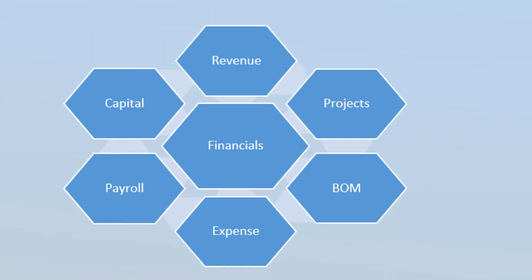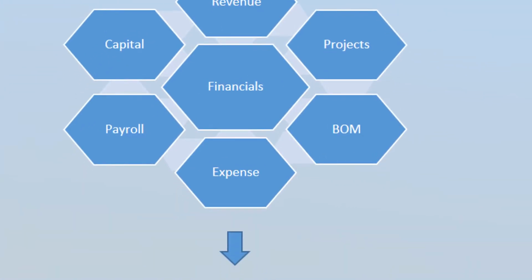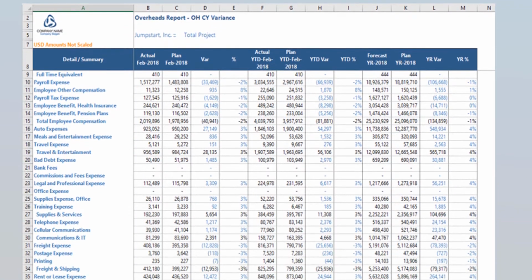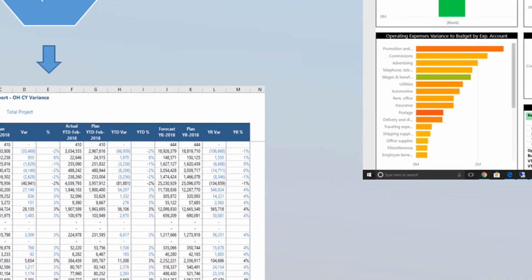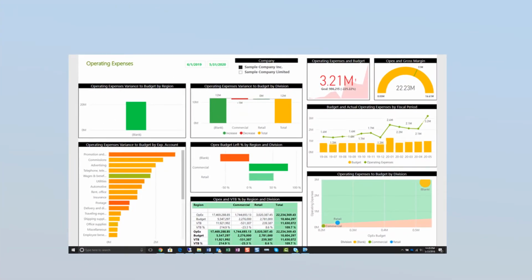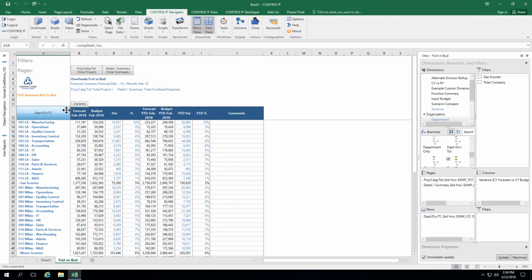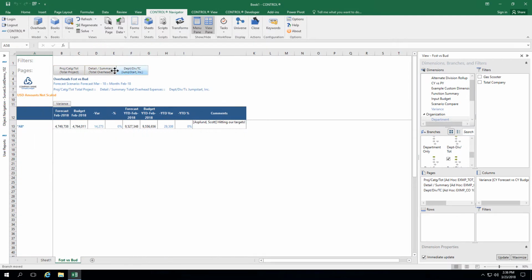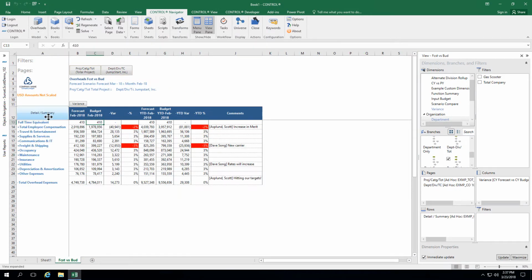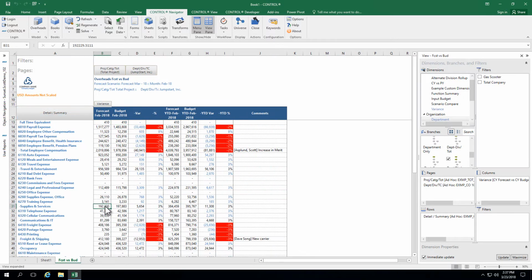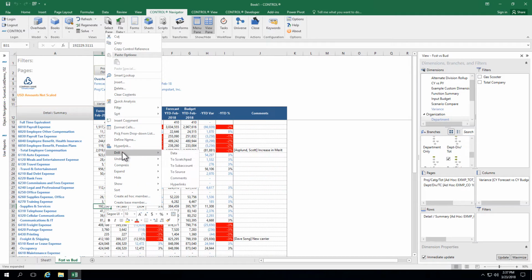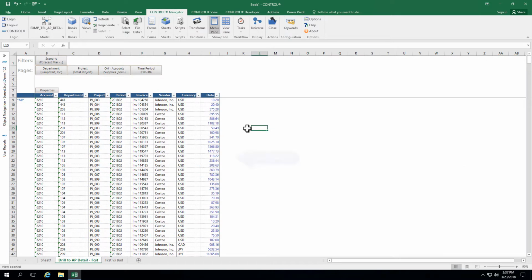Your Control application is a treasure chest of actual, forecast and plan data that you can use to create all of your managerial and external reporting. However, sometimes a picture is worth 1,000 words. Here is a standard variance report that can be easily and quickly rotated, expanded to detail, and drilled all the way back to transactional source data.